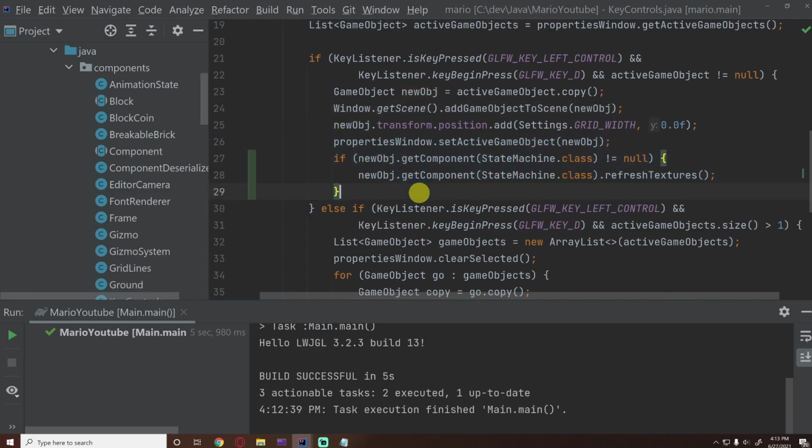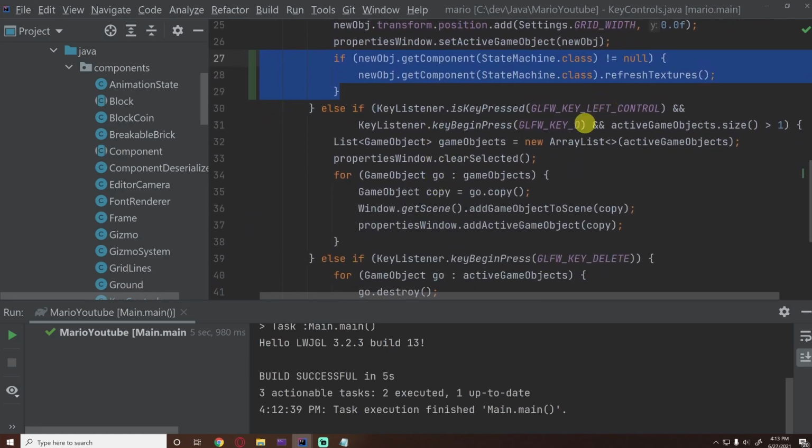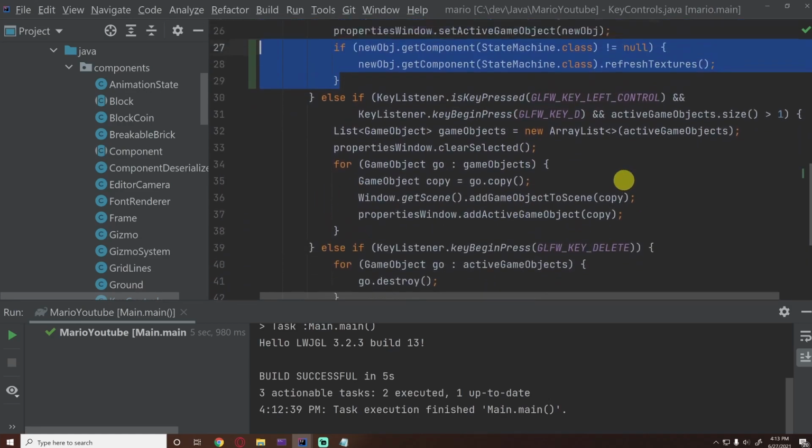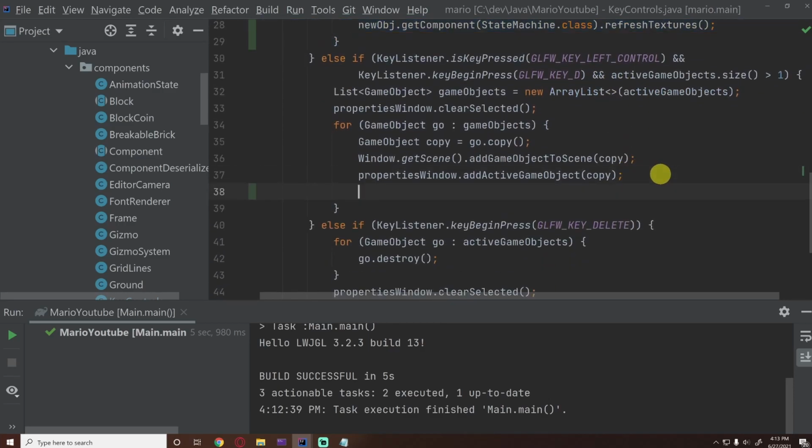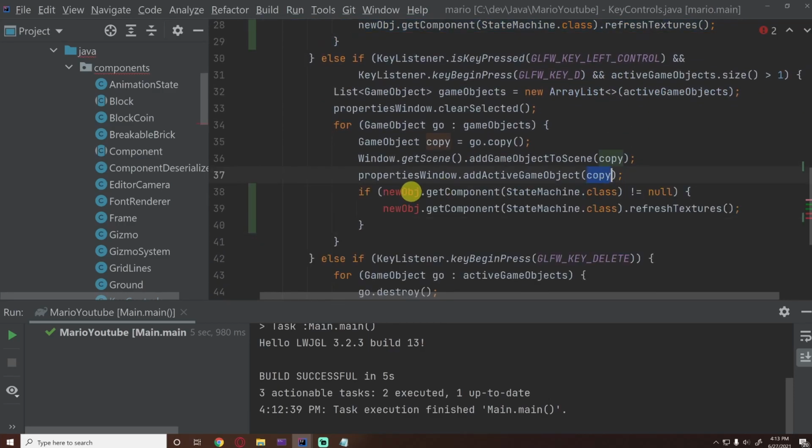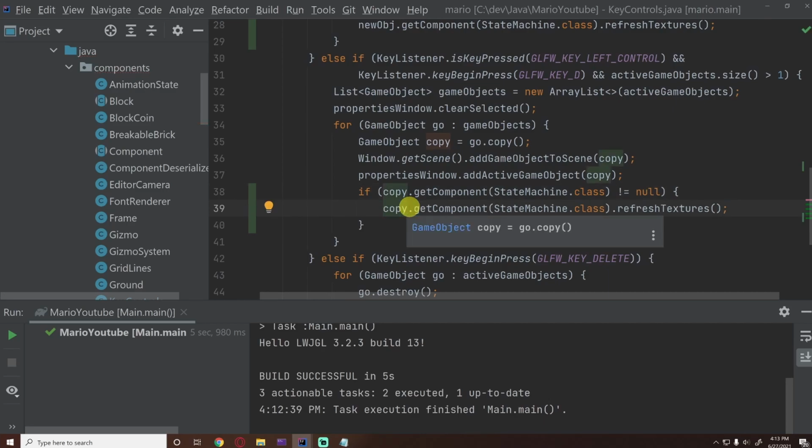But what's happening there is basically when we duplicate objects, remember how if we're placing objects, we have to refresh the state machine's textures? Well, we have to do the same thing when we're duplicating those objects too. So if you just go into key controls and then go under where we do the duplication logic, check and see if this object has a state machine, and refresh those textures, and that should fix the problem. We also want to check it if we have multiple game objects, so we should copy this, and then we'll place it in here, and we'll do this with the copy. I don't think it's necessary when we're, well, yeah, it's probably necessary in there too.